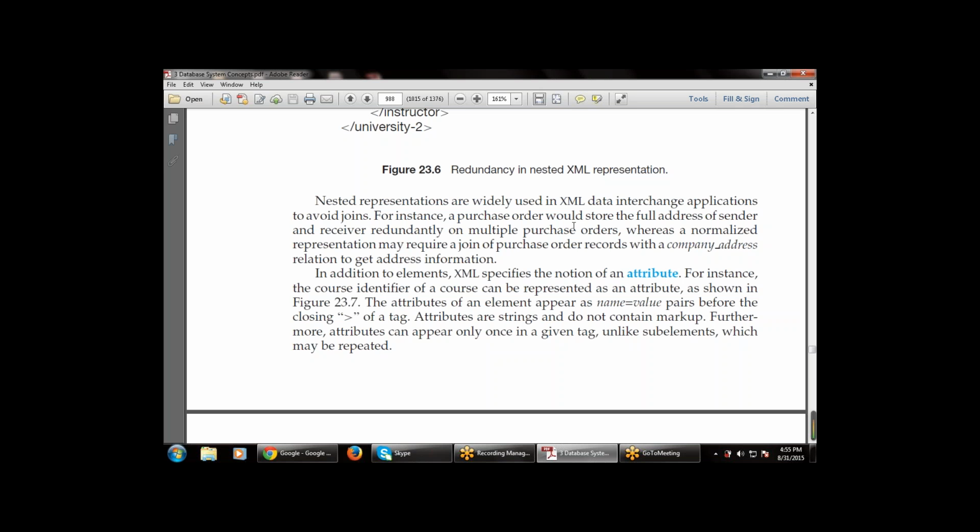In addition to elements, XML also specifies the notion of the attribute. For example, the course identifier of a course can be represented as an attribute, as shown in figure 23.7. The attribute of an element appears as a name-value pair, that is, name equals value, before the closing of the tag.